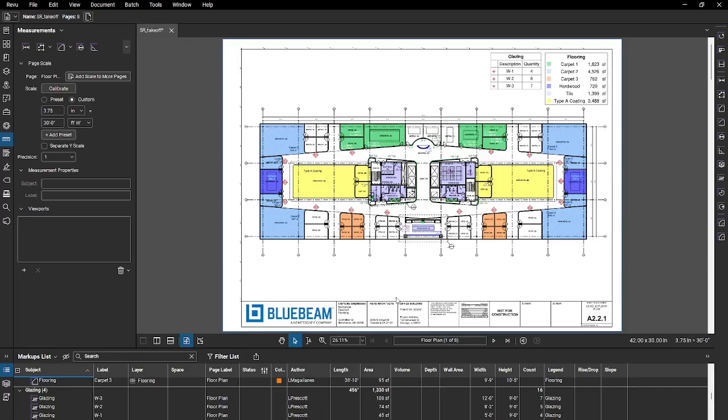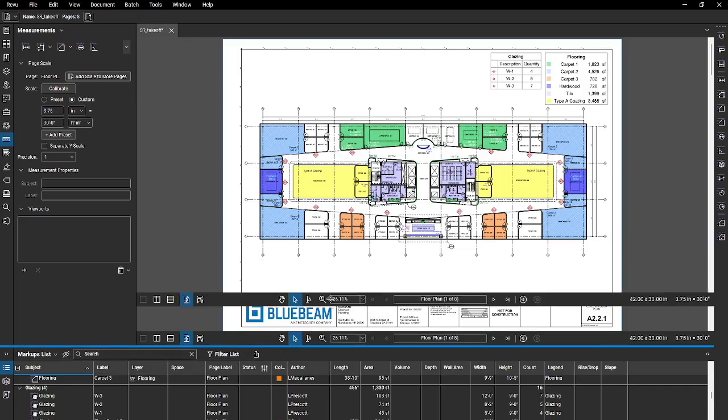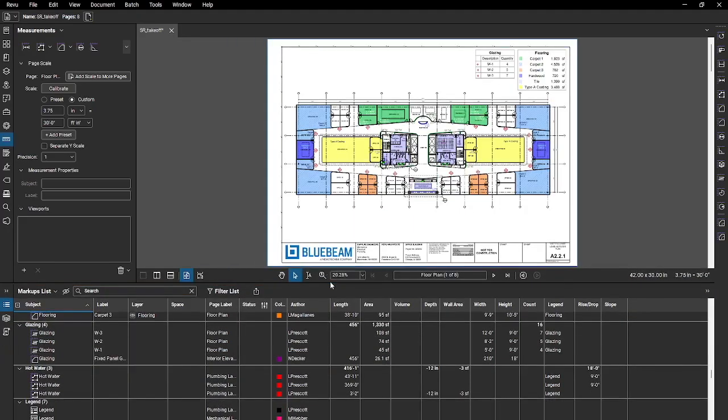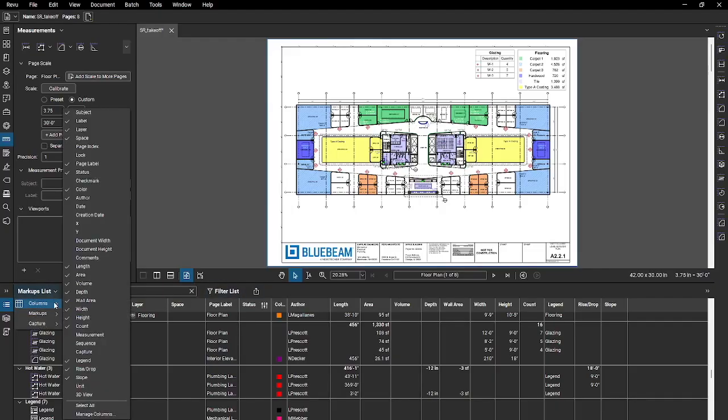The markups list is currently displaying all measurement-related columns. Since you are presently creating a generic takeoff profile, you do not need to hide any of the columns at this time. If you're conducting a simple equipment count, however, you may want to exclude columns such as area, volume, rise, drop, or slope. Just go to the Markup menu, select Columns, and uncheck any you do not need.